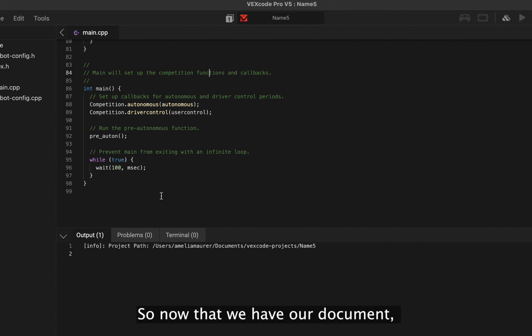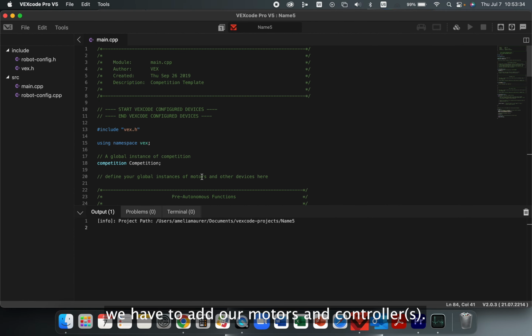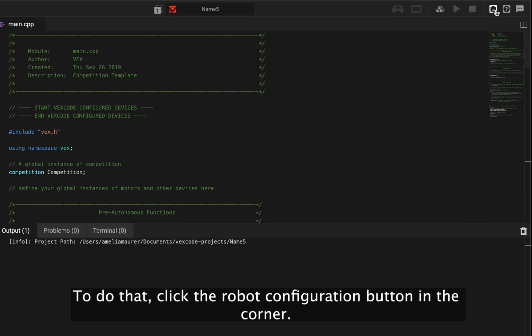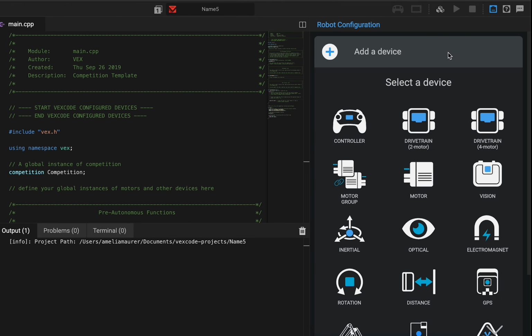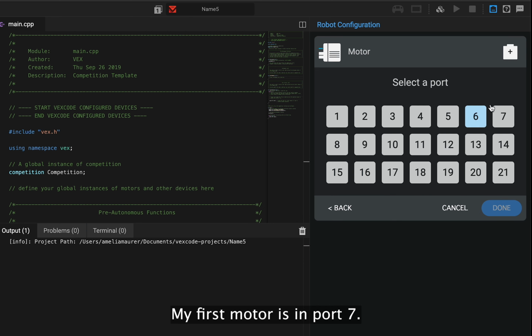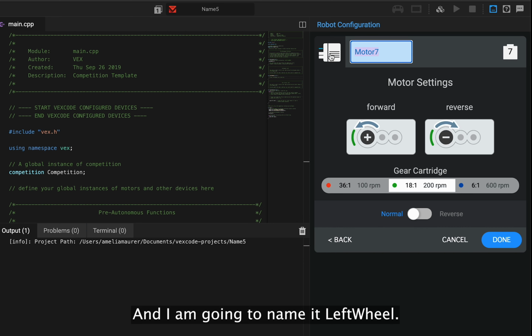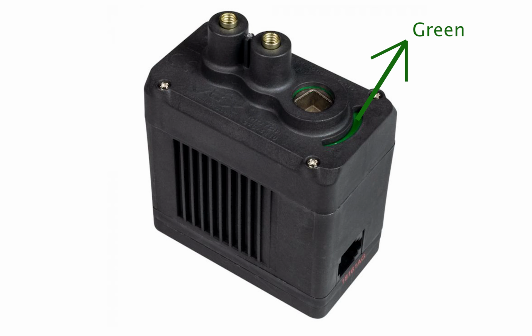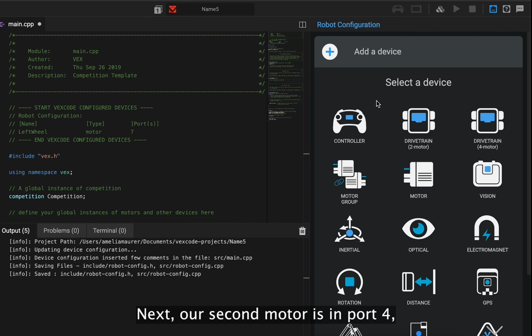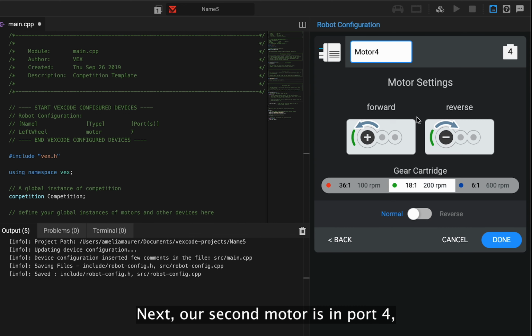So now that we have our document, we have to start adding motors and controllers. So we're going to click the robot configuration button and then add a device. Our first motor is in port 7, and it is our left wheel, and it is a green motor. Next, our second motor is in port 4, and it is our right wheel.